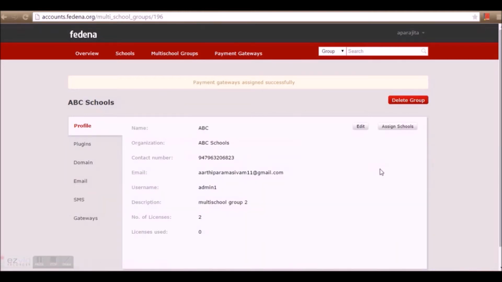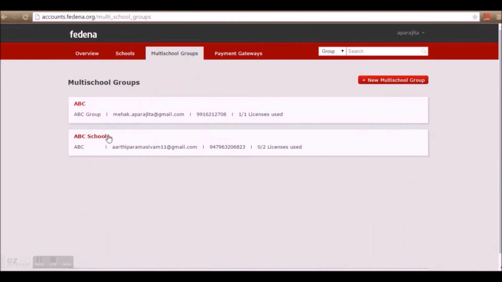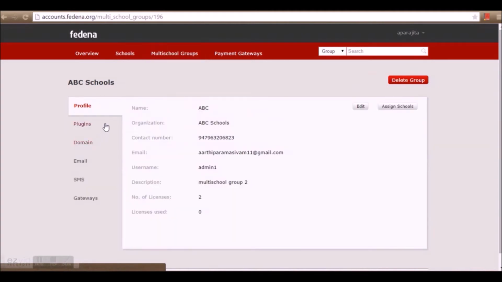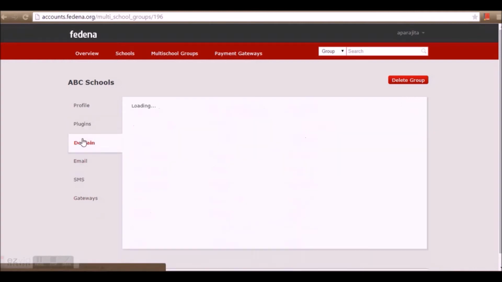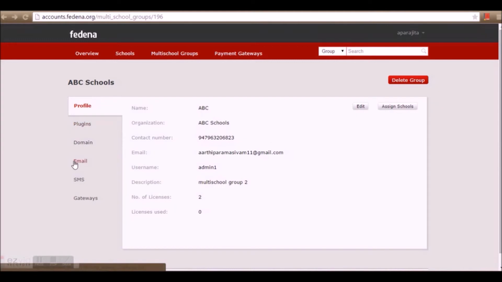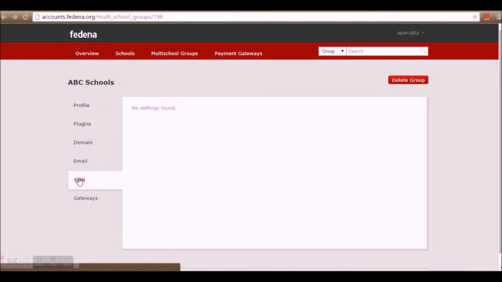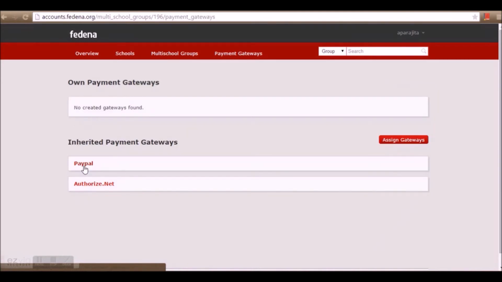Right here, the multi-school that I've created is seen, and you can see the name of the organization, the contact details and email address. Similarly, the number of licenses that is provided and the licenses that is utilized. While you go for the plugins, you can see the plugins that are assigned for the school and the domain using which you can log in. Email settings and SMS settings can be inherited from the company. Similarly, the gateway you can inherit by selecting the option or create a new one.